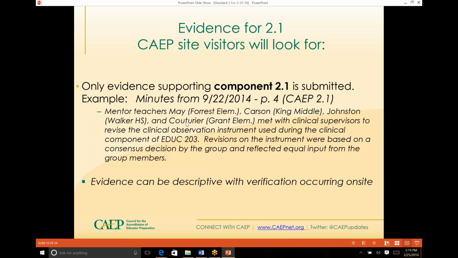So mentor teachers from these various schools met with clinical supervisors and revised the clinical observation instrument. Okay, so revisions. This is getting to the point that your assessments and your instruments have the input of your partners. And this could be cross-tagged, as I mentioned before, not only with component 2.1, but when you upload this, cross-tag it to the partnership stakeholder component in Standard 5.